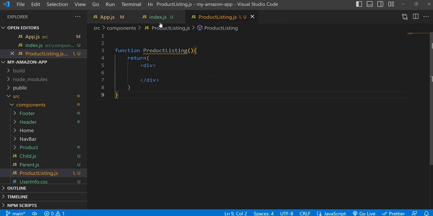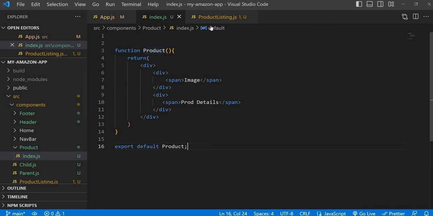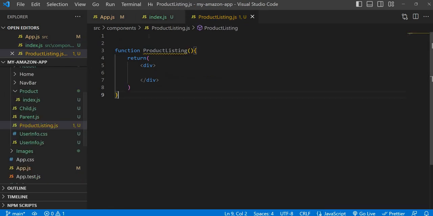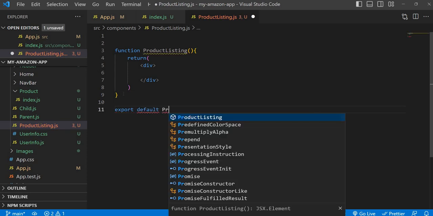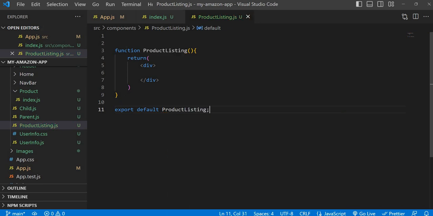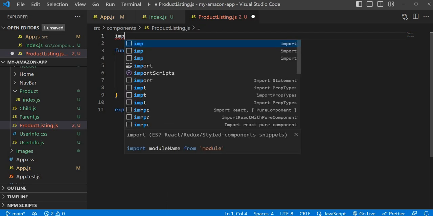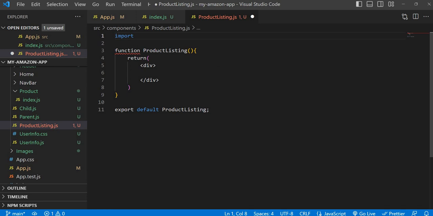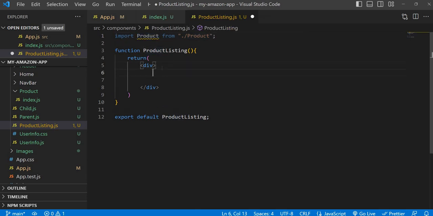So our goal is to display this product inside the product listing, right? First just export this one, export default product listing, and just import your product. This is like nesting the components. It will show you some intelligence to import it, otherwise just give a proper path. I'm just placing one product here.